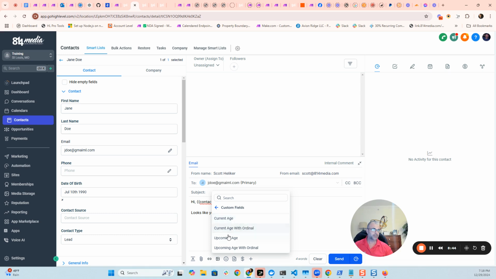Current age, Ordinal, upcoming age. So depending on how you want to use it, it gives you a few different options.